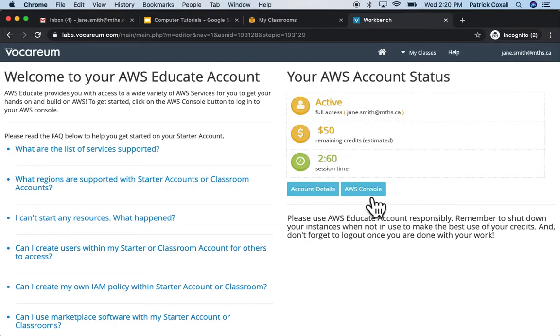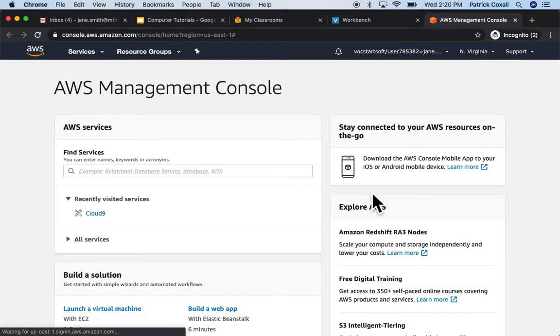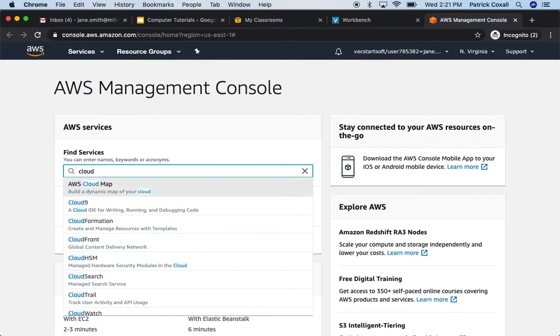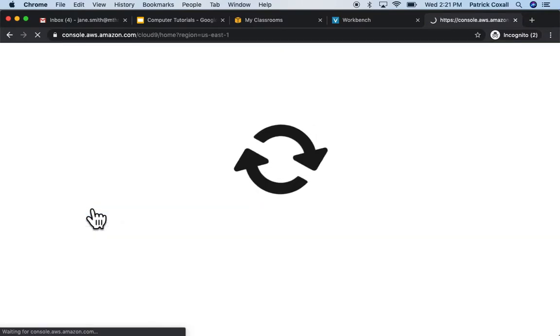So click on AWS Console, and that will pop up a new window. If for some reason it doesn't pop up a new window, you probably have window blocking software, and you should see a little box show up in the corner of your URL, and you'll have to give it access to pop up the new window. Under Find a Service, in here, if you just type in Cloud, you'll see Cloud9, and select that.